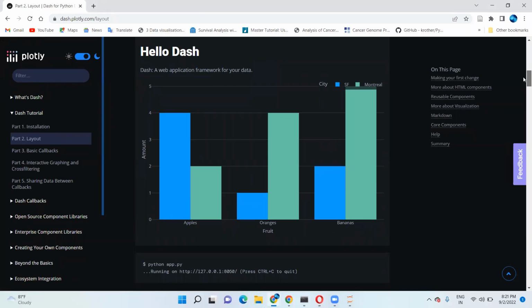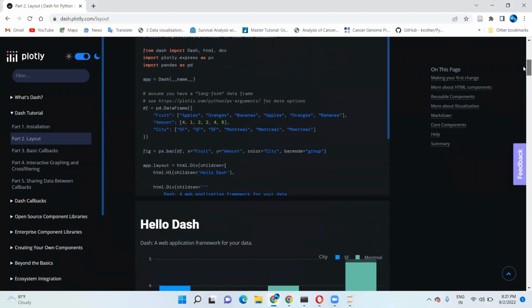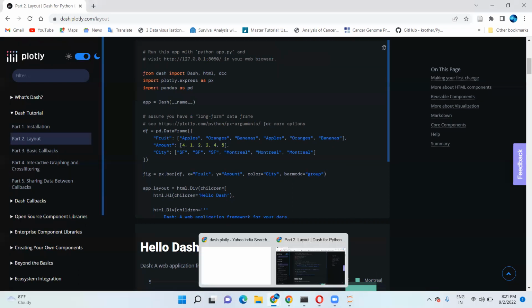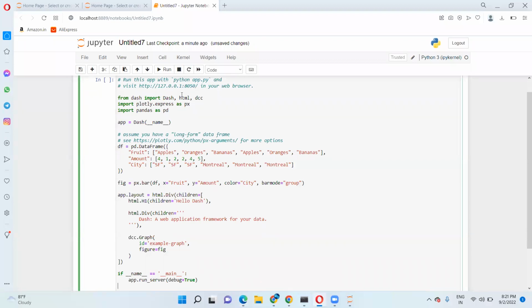Okay, so we are going to run this app. This app is regarding the data which has been imported over here. If you want, you can copy this exactly the same thing, go in the Jupyter notebook, and paste that particular thing over here. Or else you can make the particular app file, app.py, and then you can run it again with the command prompt.